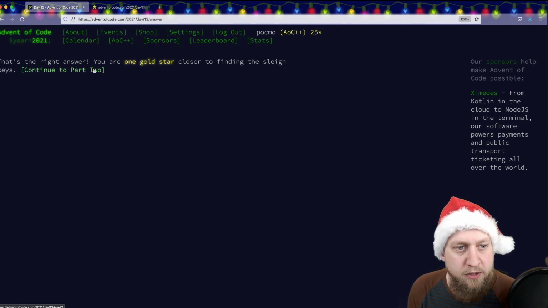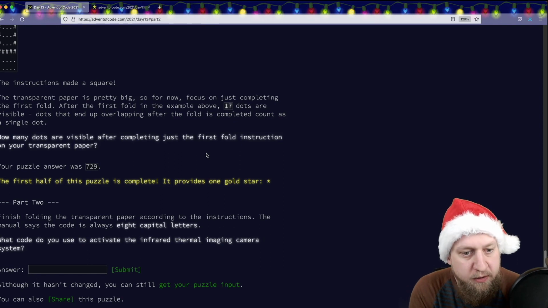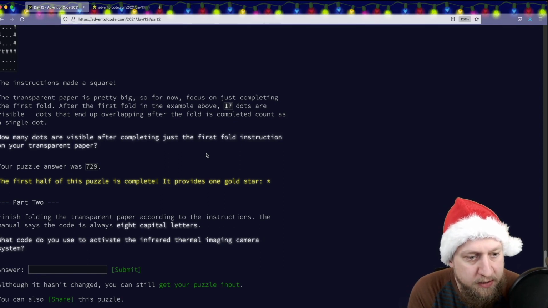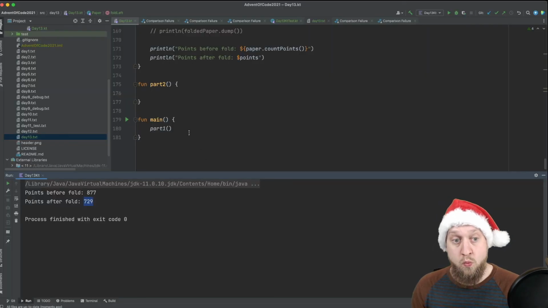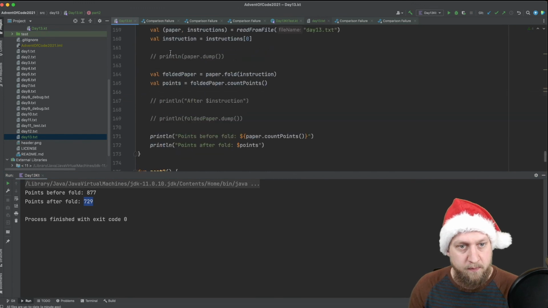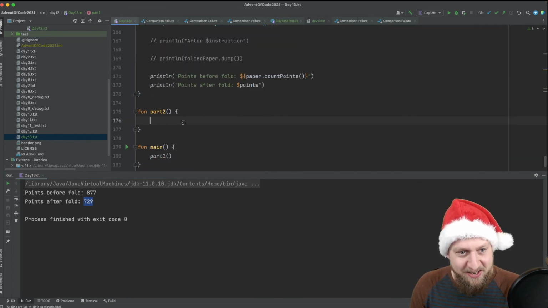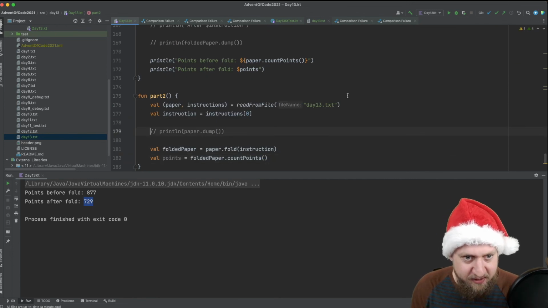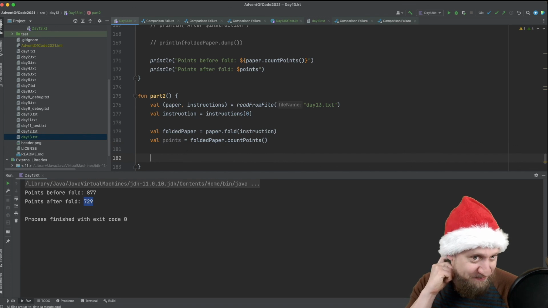Here comes part 2. Finish folding the transparent paper according to the instruction. The manual says the code is always 8 capital letters. What code do you activate the infrared thermal imaging camera system? Interesting. So maybe we actually need our dump at the end. Right, that was smart to do. Or at least not wasted time.